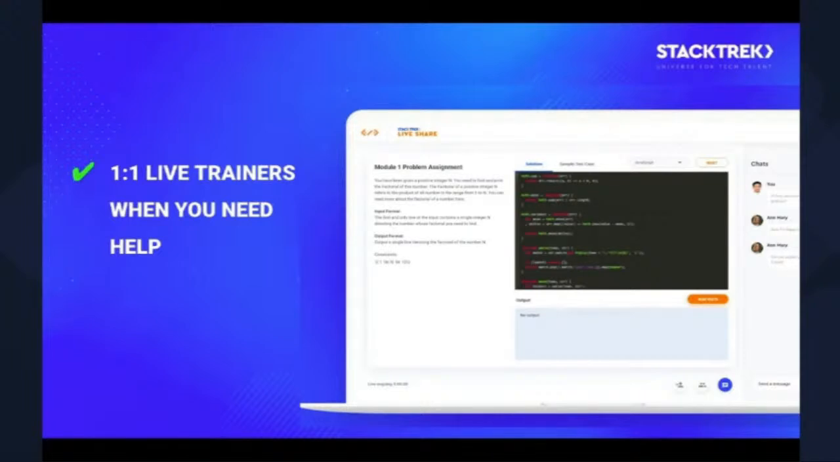So in just one click, when you are having a problem with the exercises or the project that you are doing, you get connected to the next available trainer, and then you will be able to chat with that trainer immediately. So you can share your screen with the trainer, you can code together with your trainer, and you can discuss the challenges that you are having.